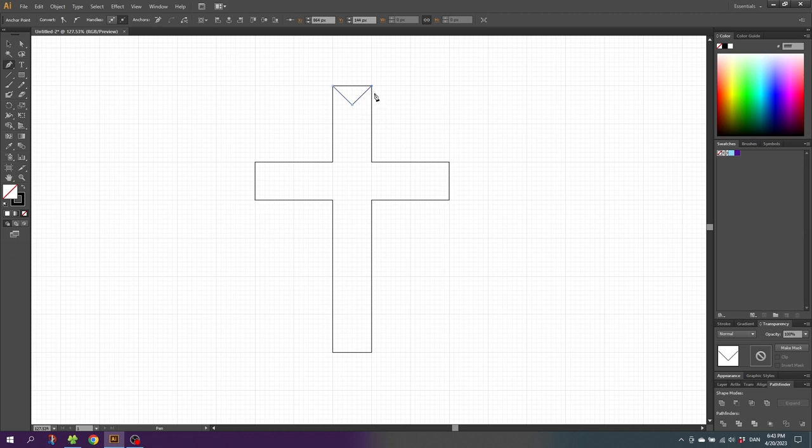But in order to make a new triangle, you need to press Enter before doing another one. Otherwise, the triangles will connect like this. So simply press Enter to draw another triangle. Do this in every end of the cross.